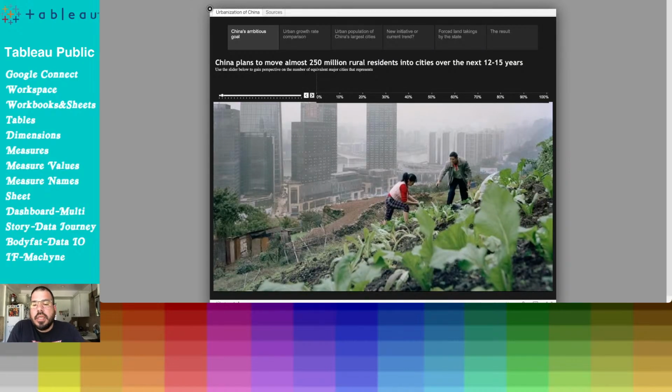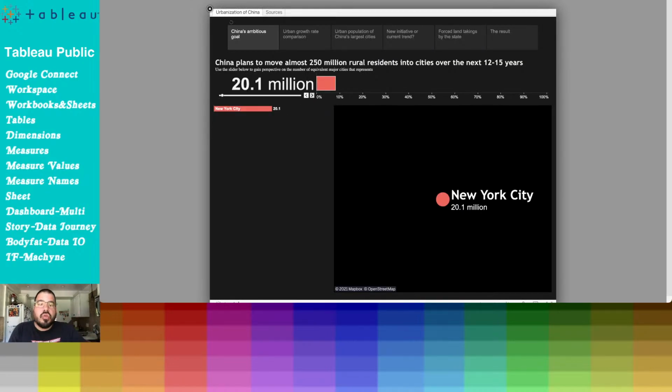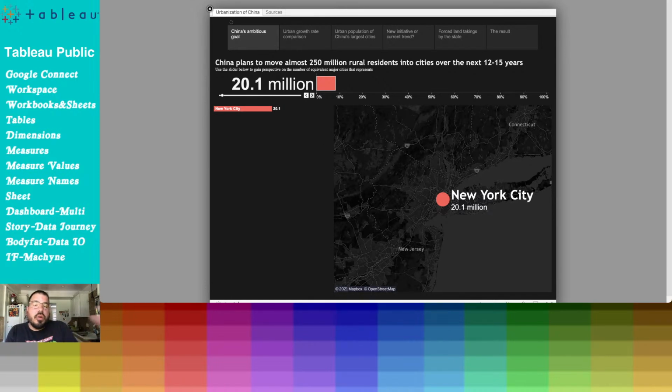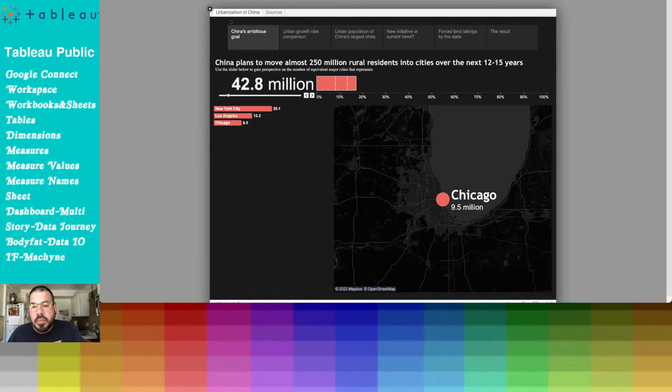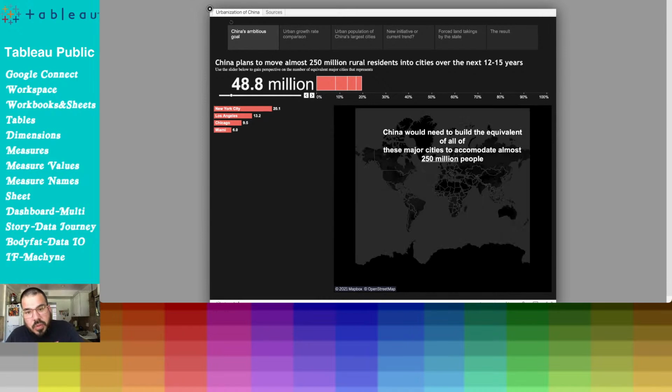And what it starts to do is tell this story using data. So it's saying New York City is 20 million people. So they would have to build a city the equivalent of New York City. And they would also have to build a Los Angeles. And they would also have to build a Chicago. And they would also have to build a Miami.